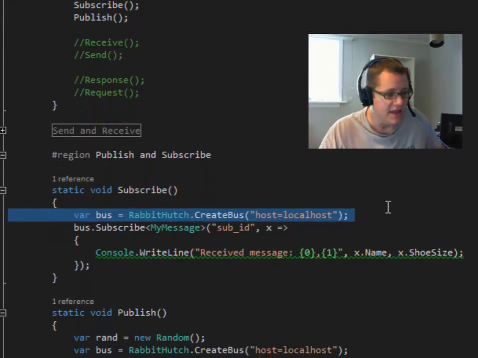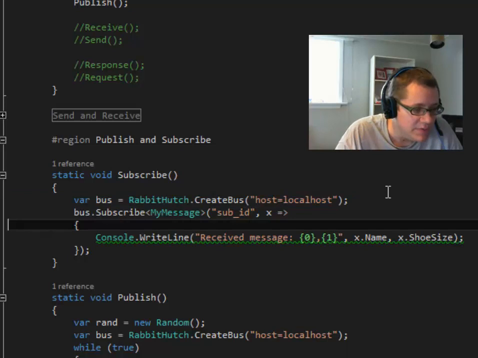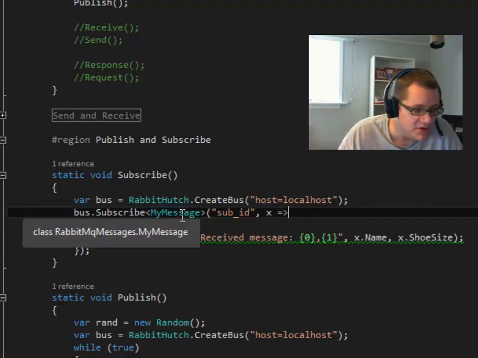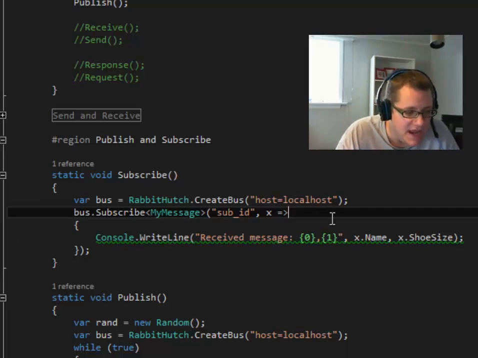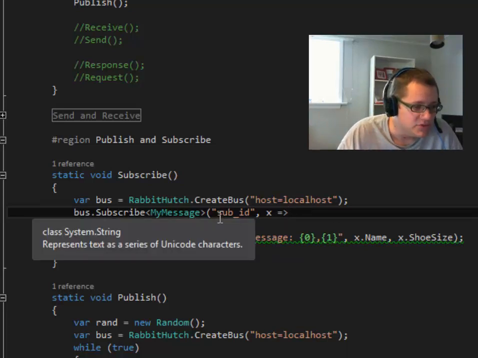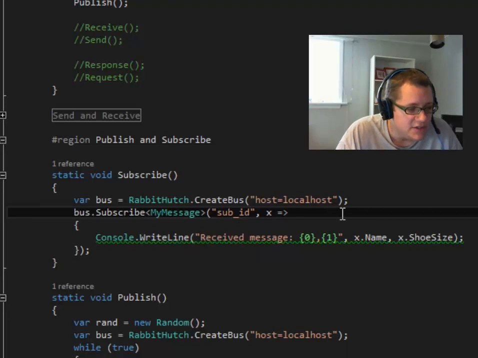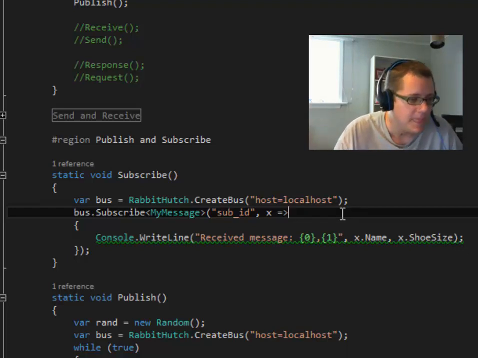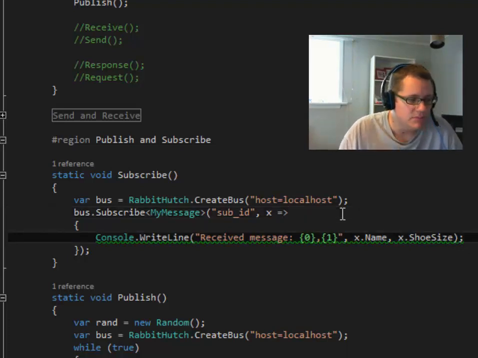So now I'm going to subscribe. In my subscribe method, I again connect to Rabbit by just using RabbitHutch.CreateBus with the connection string. Now I'm going to say I want to subscribe. I'm going to listen for messages of this type, and notice it's strongly typed. I'm passing in the same type, MyMessage, as I'm publishing. Then I specify a subscription ID, which can be some arbitrary string. This comes into play when I'm using multiple subscribers, so that I'll know which ones are subscribed and connected, since each has a different ID. And then in the subscribe, I'm just writing out a message: I received the message for this name and this shoe size.